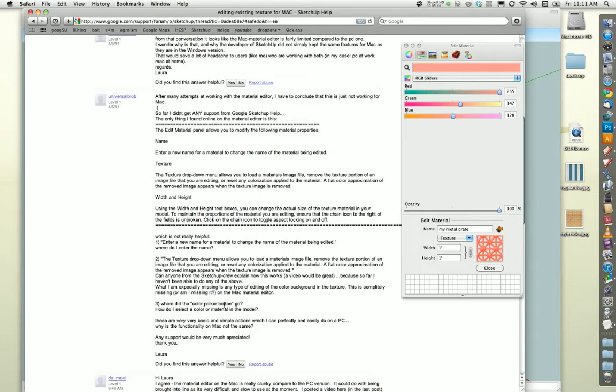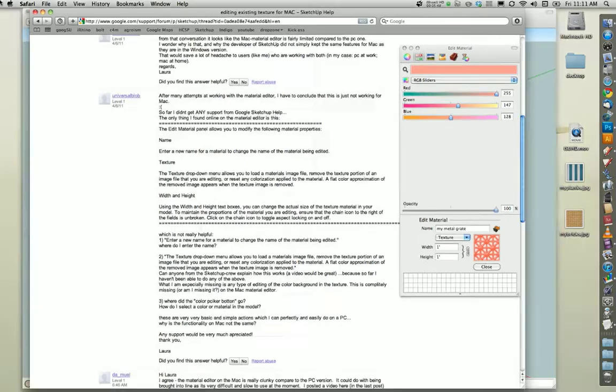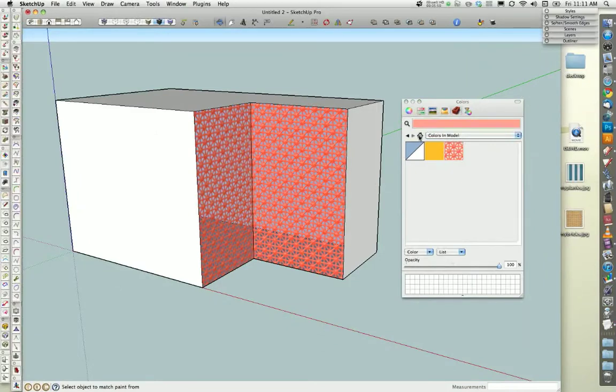There's a question, how do I select the color material in the model? I guess I already showed you that. Just go to colors and model, or while you're in this SketchUp texture palette, click the house button. That takes you to whatever materials you have in the model. This orange one is in my template, that's why it's there. I always use that color for whatever reason.